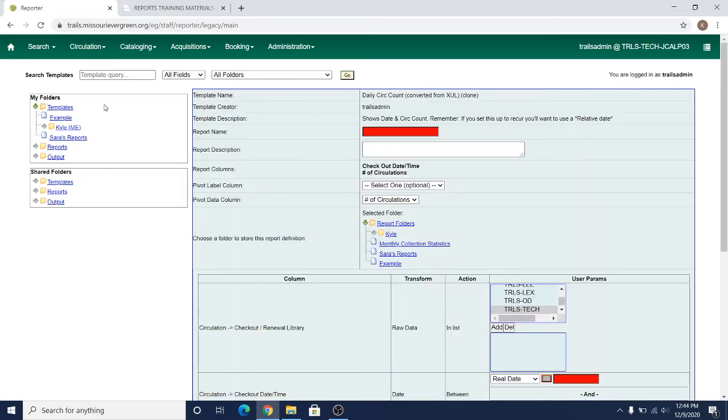If any part of this process, as far as the terminology, templates, reports, and output, any of that is unfamiliar, again, I would encourage you to go back and watch some of the other training videos where I go into a little bit more detail about why we use the term template versus report versus output.